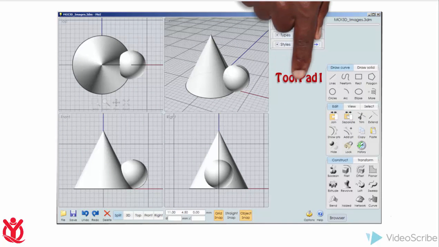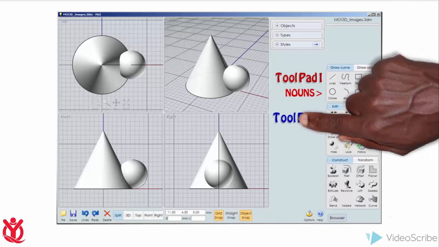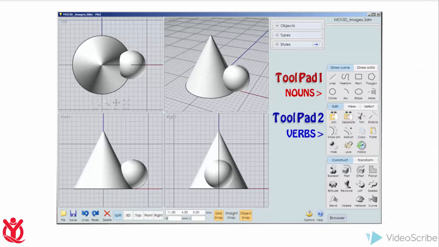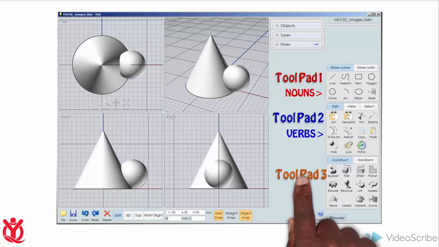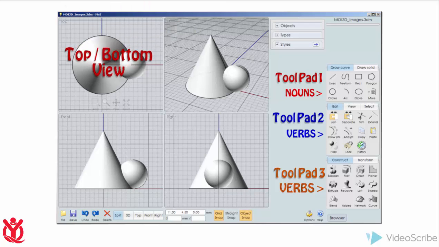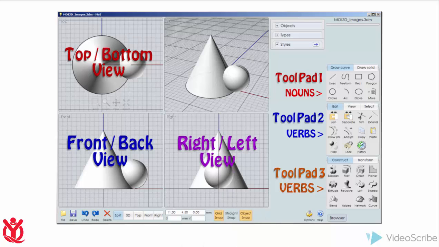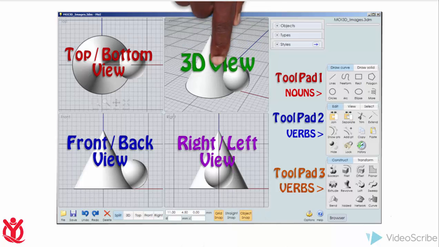Remember, Toolpad 1 allows us to create nouns like circle, rectangle, and ellipse. Toolpad 2 contains verbs like copy and paste. Toolpad 3 contains the most important verbs like extrude and revolve. The top left window shows the top or bottom view. The bottom left window shows the front or back view. The bottom right window shows the right or left view, and the top right window shows the very important 3D view.